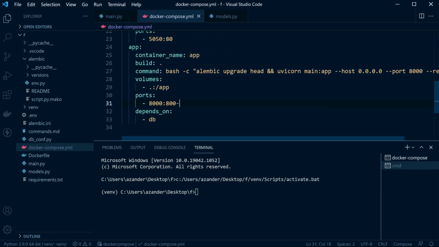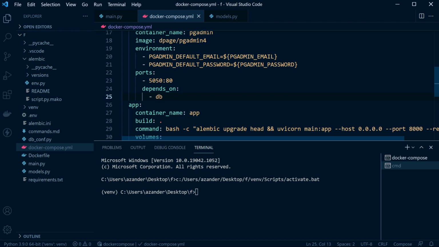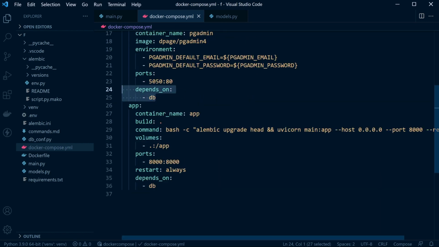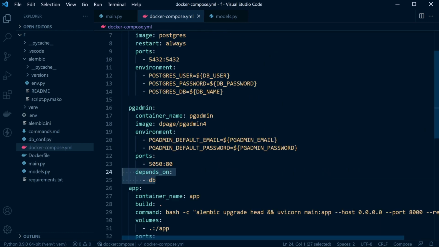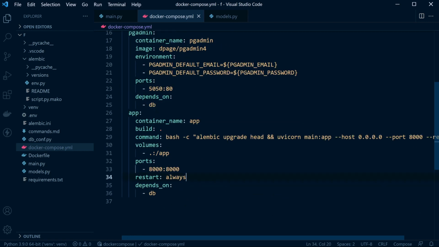So let's go ahead and put that in. Oh, excuse me. So restart always. And then also I'm going to put the depends on here as well. So the PGAdmin, apologies, the PGAdmin here depends on the database service to be running. So I just added those two things in here.